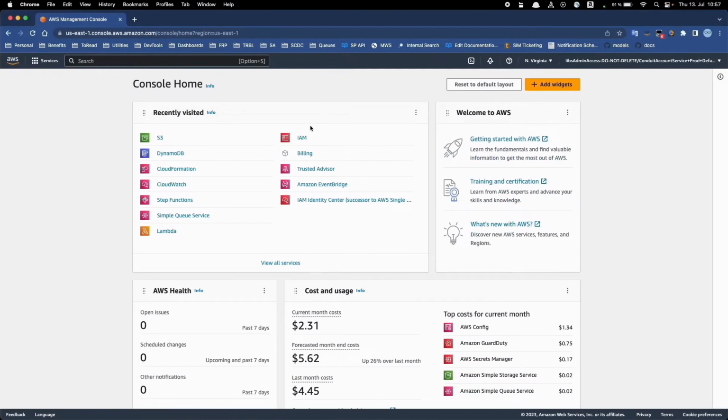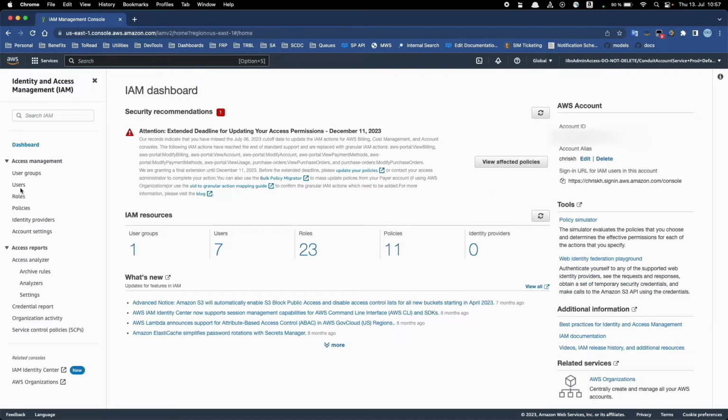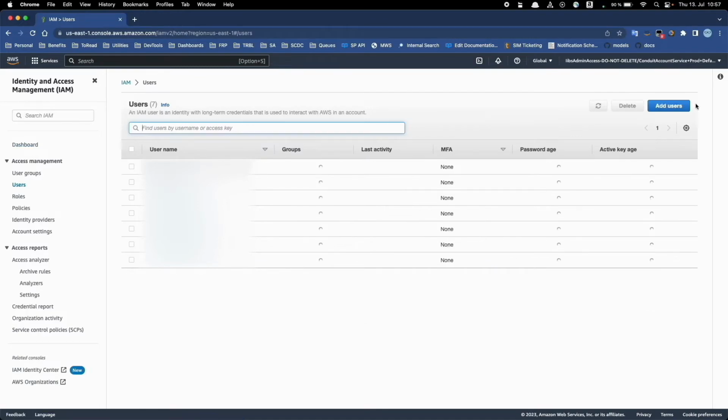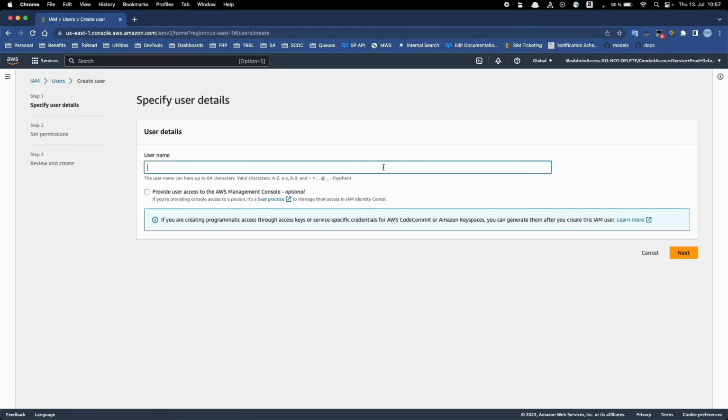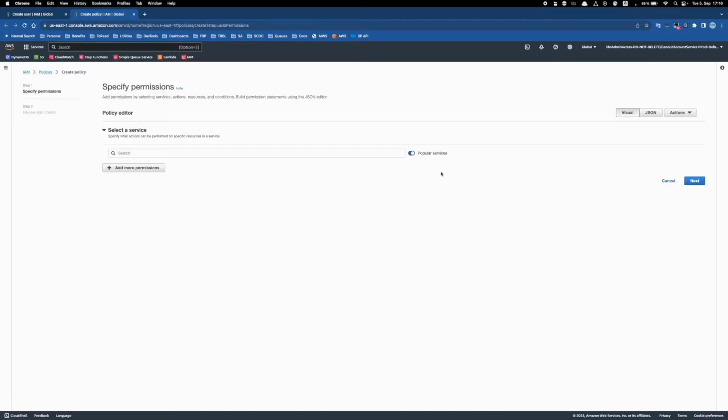But wait, there's more. Step 2 is all about configuring the Sample Solution app's IAM user. Here's what you'll need to do. First, we need to create an IAM user with the right permissions. And to do so, we navigate to the IAM Users console and click on Add Users. Choose a name for your user and in the Set Permissions page, select Attach Policies directly. There, you'll find the Create Policy button. Go ahead and select it to go to the Policy Editor page.